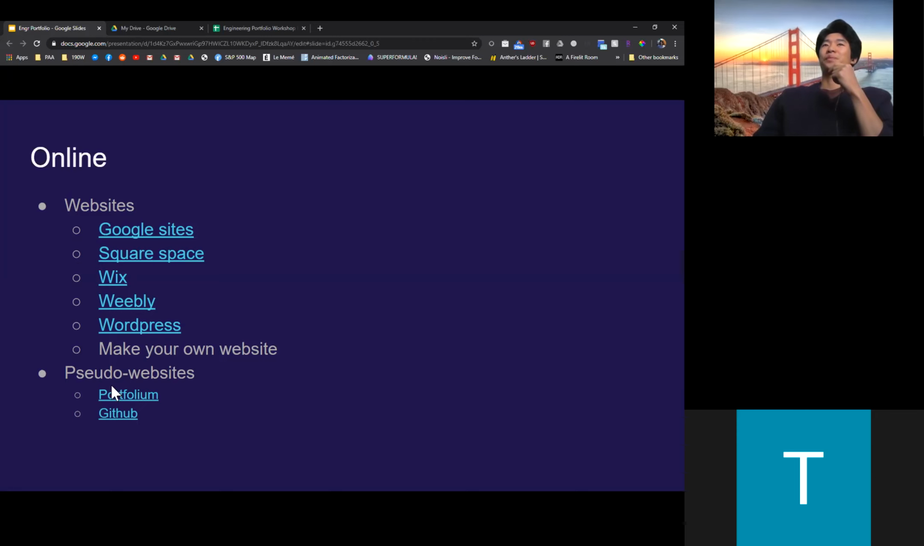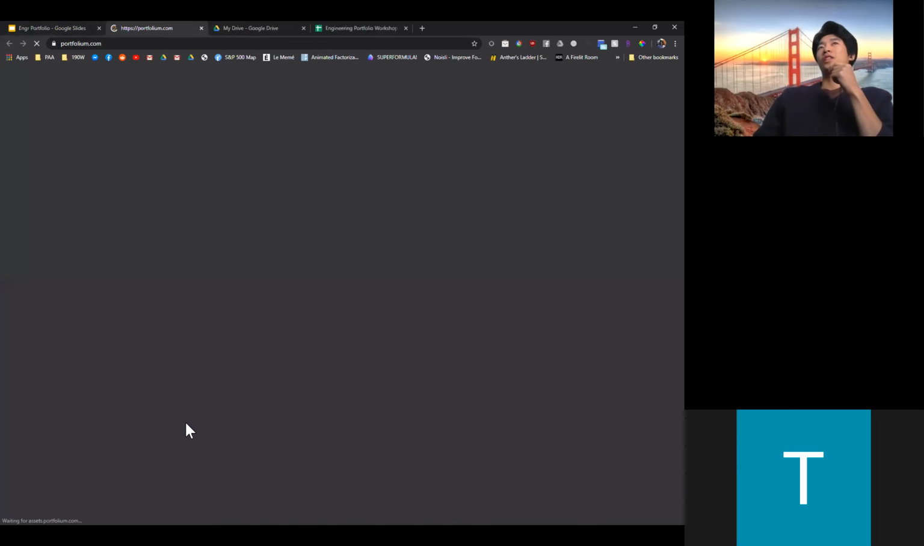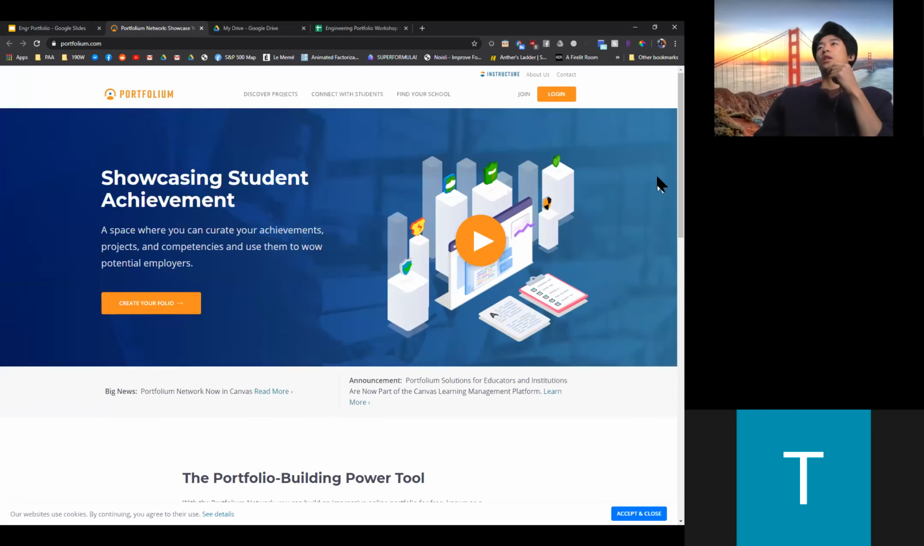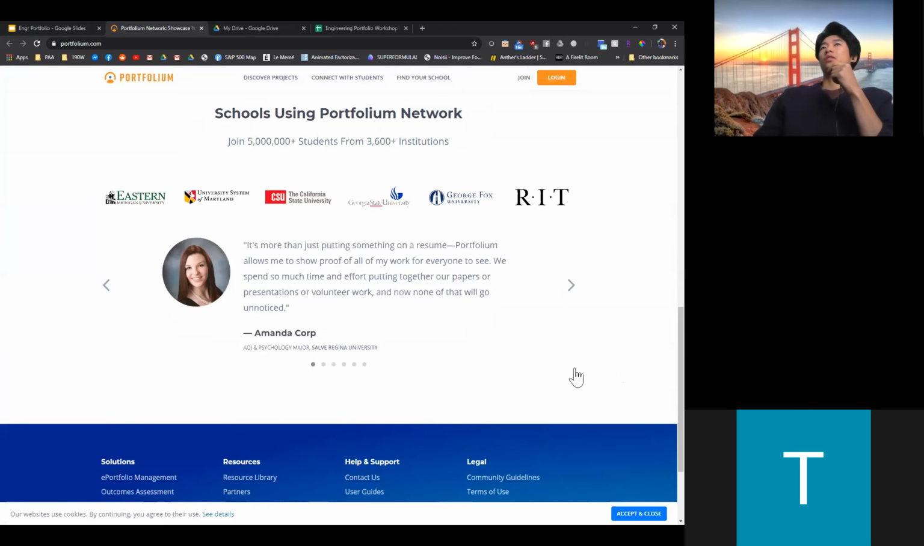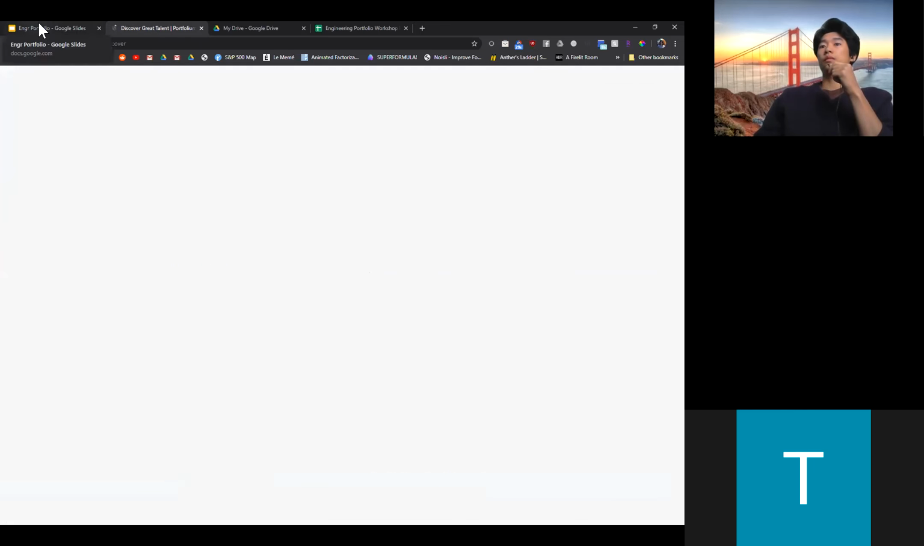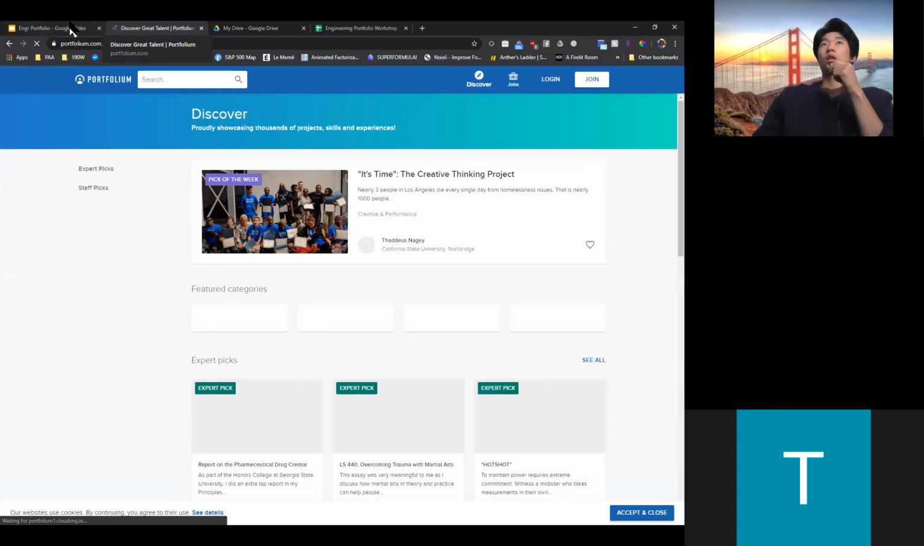And then there's some pseudo portfolio websites, I would say. Portfolium is kind of like an online slide sharing website. So it's not exactly a portfolio, but it's sort of like a portfolio, I guess. Again, I haven't used this one before, but I guess it's integrated into Canvas. It might be something you might want to check out. That'd be cool.